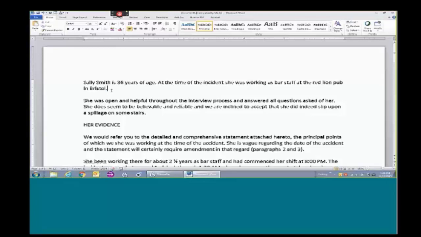Now, I can also correct my own work by using voice commands. You can still use Dragon, or you can still use your mouse and keyboard to make these corrections. Either way, Dragon will learn, and I can even add formatting commands in here, such as capitalize Red Lion Pub, underline 36 years of age, italicize Sally Smith.